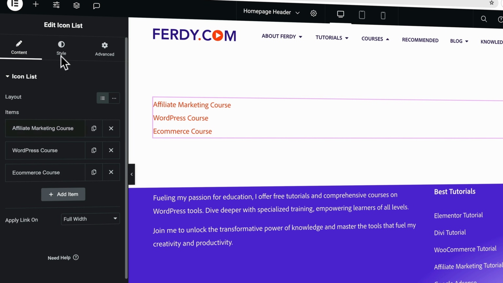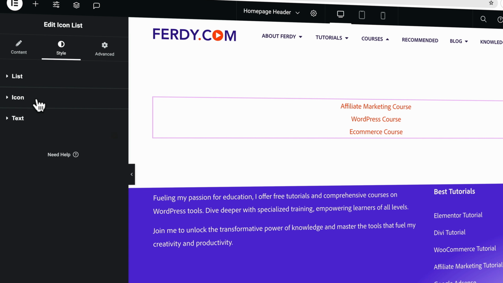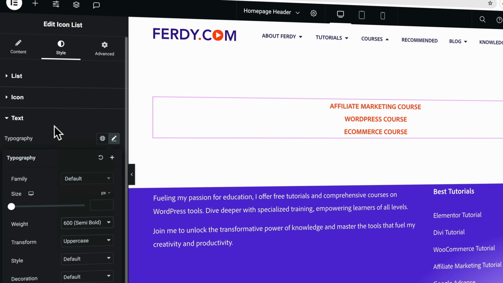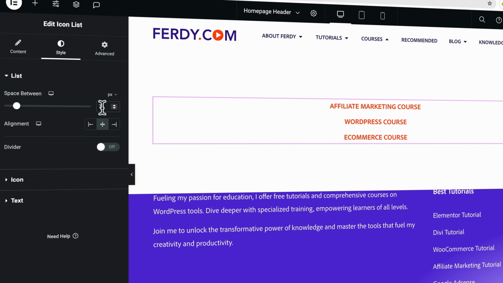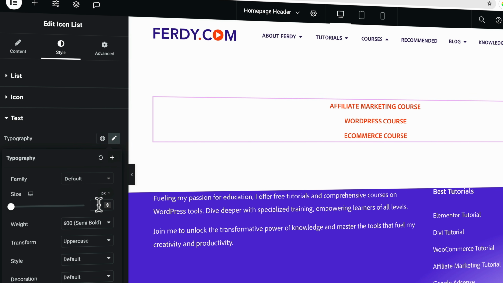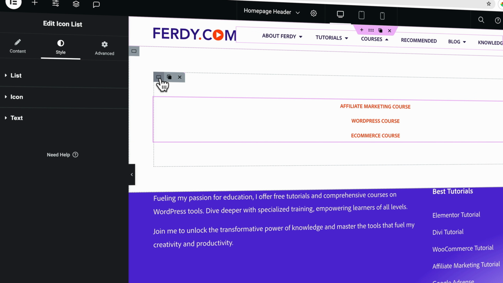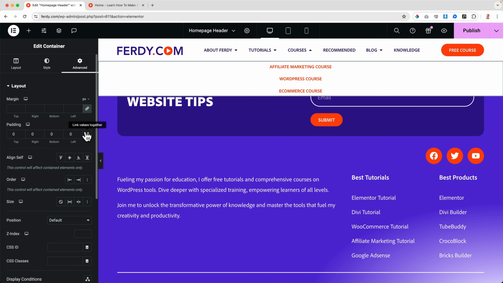Okay. I go to the style, bring them to the center, go for the icon. I need to do nothing because I don't have an icon. I go for the text, typography. I make them uppercase. I make them semi-bold. I go for the list, then increase the space in between. I go for the text, make it a bit smaller. How about 14? Then I go to this container, advanced, uncheck. I go to this one, advanced, uncheck.